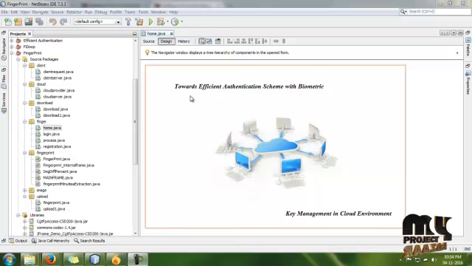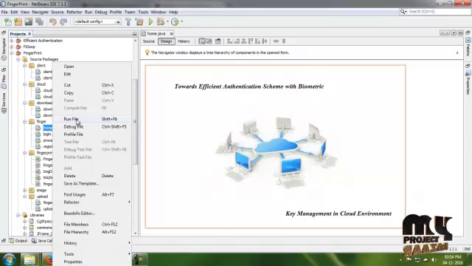Let's start our demo for the project towards an efficient authentication scheme with biometric key management in cloud environment. In this process, first right click on home.java and click on run file.